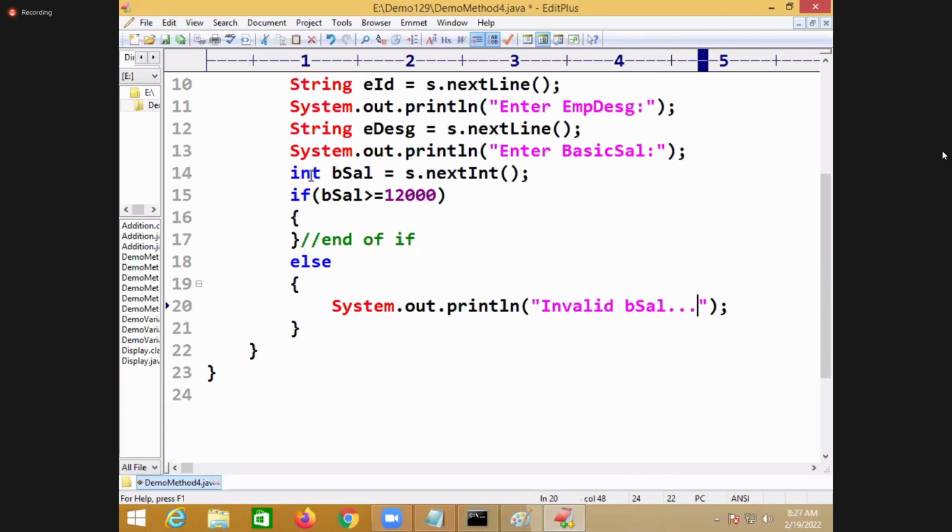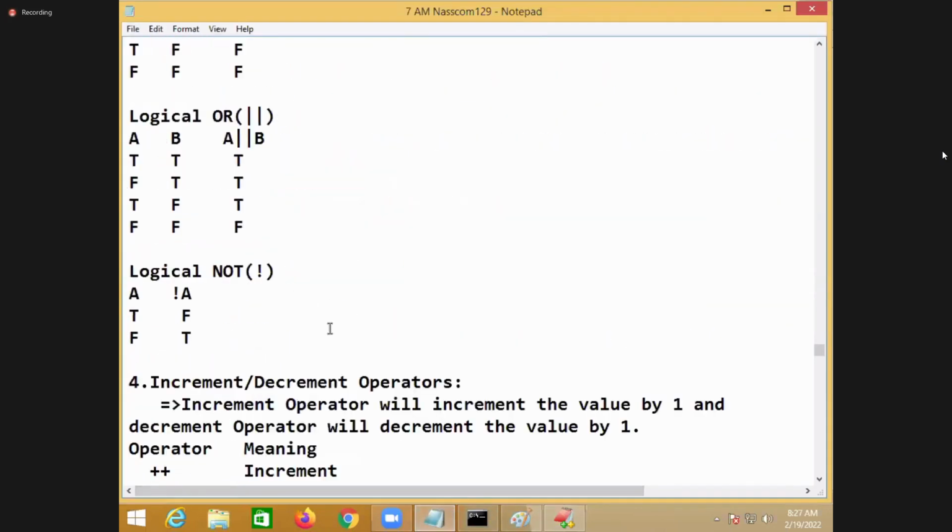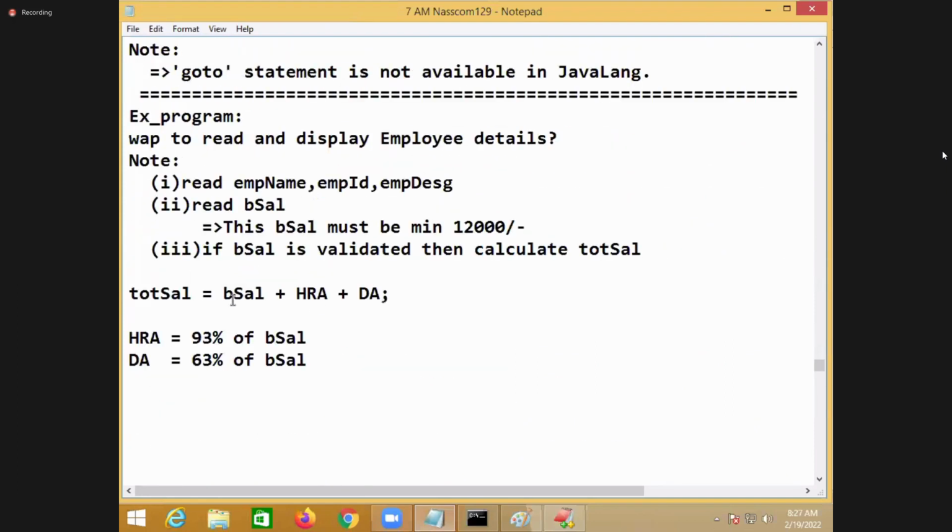Whenever the basic salary is valid now, I must calculate what now? Sir, I must calculate this total salary. Basic salary, HRA, DA, if I add it now, one biggest salary will come.